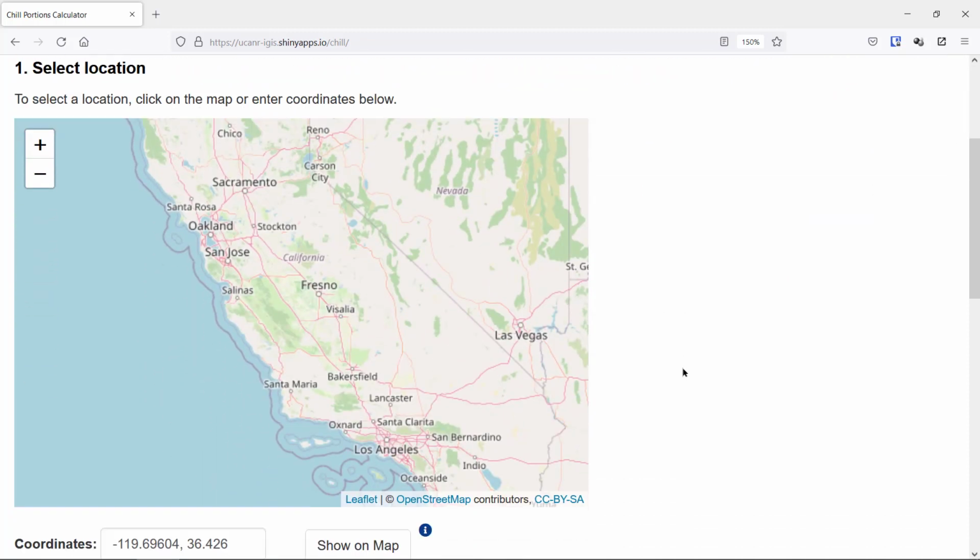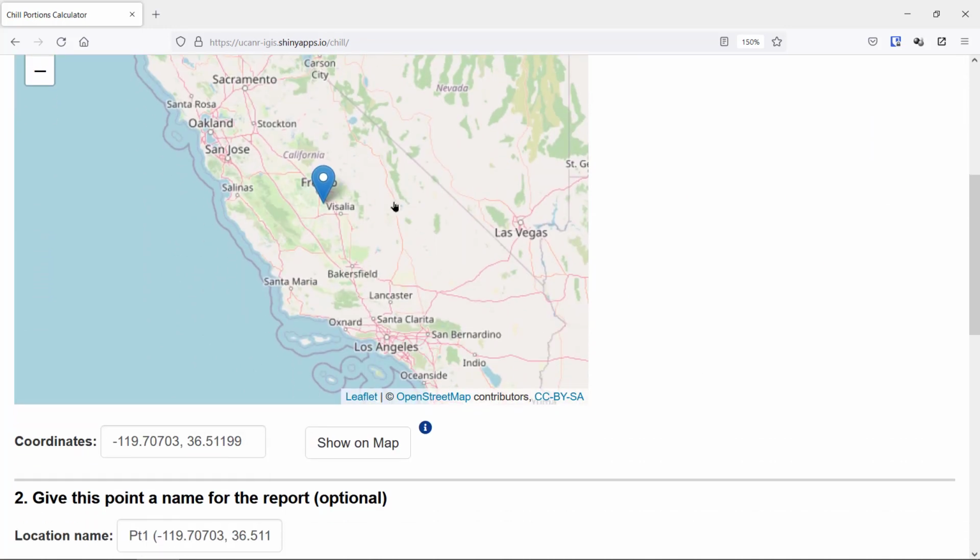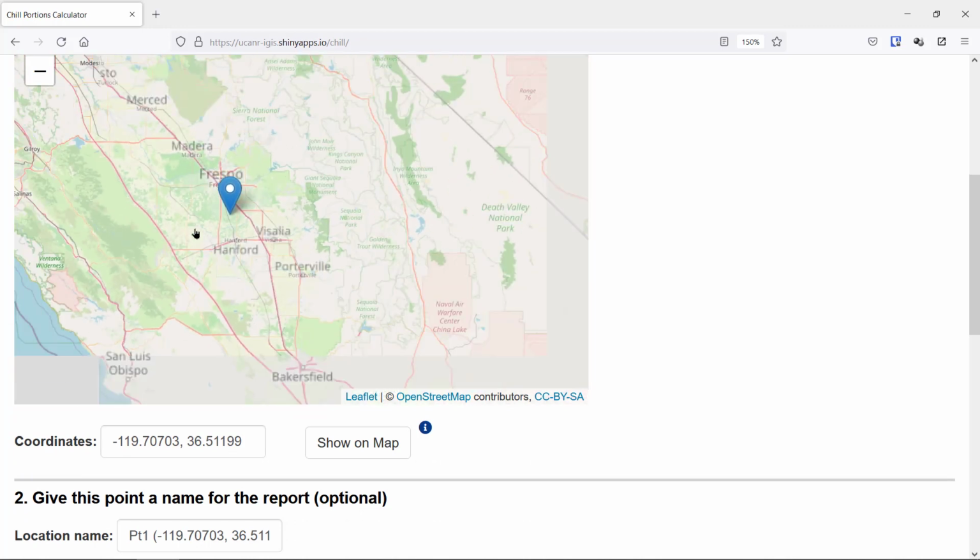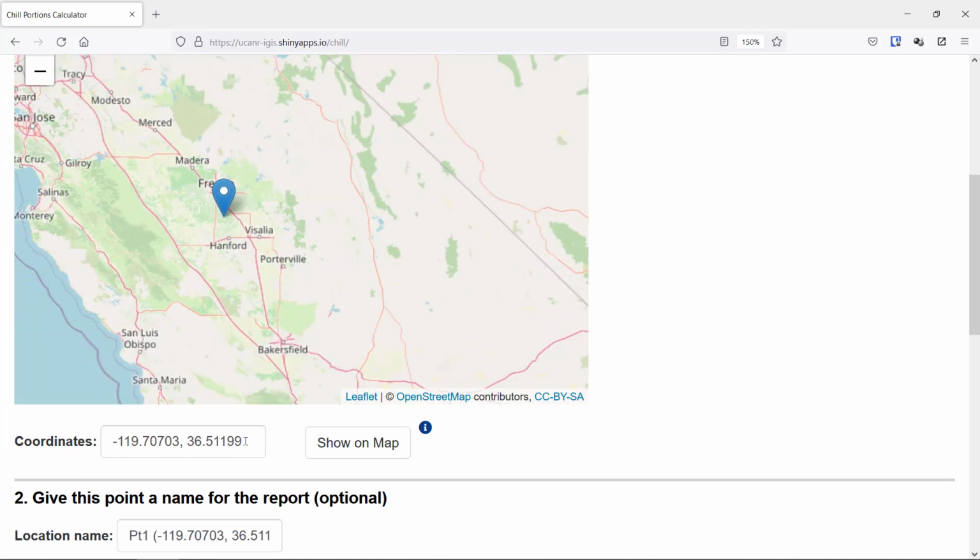The first thing you do is to select a location. You can click on the map. I'll pick a location near Visalia, which is a nut growing region. You can, of course, zoom in and out on the map to help you find your farm.